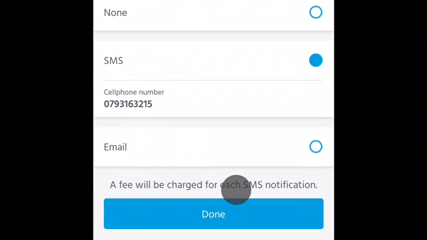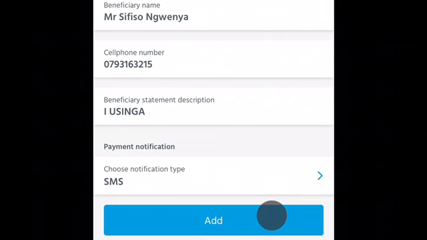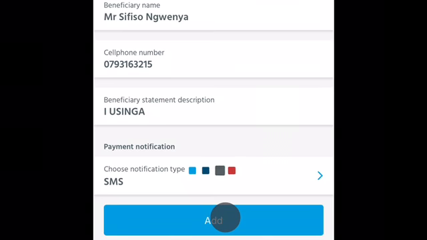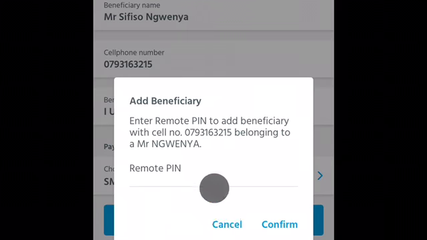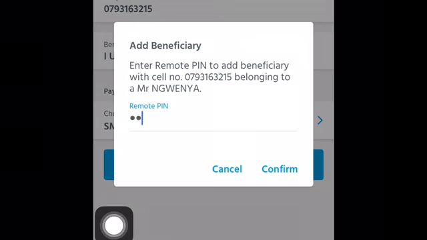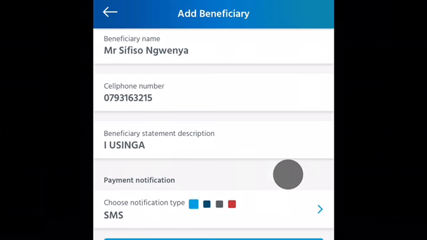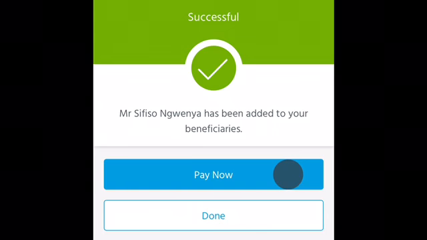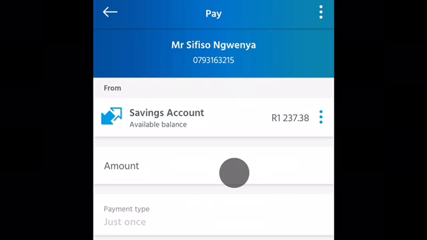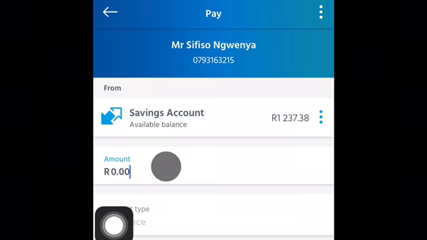So I'm gonna click done and I'm going to add him as a beneficiary. I'm just going to confirm with my secret pin. Okay, so he's been successfully added as a beneficiary. I'm going to pay him. Let me say I'm going to pay him 50 Rand.